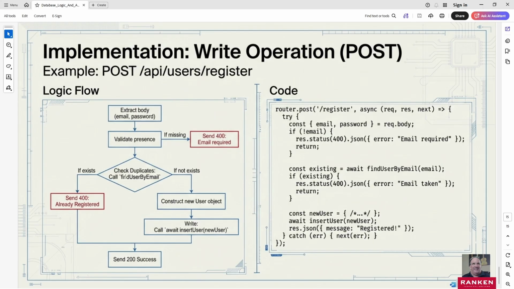If it passes validation, then we check for duplicates, because somebody could have already registered. So we call the find user by email. If that already exists, that means it's a duplicate, and we send back a 400 error, already registered. Else it doesn't exist, so we construct a new user object. We write the await, we write the insert user, and then we send back a 200 success response.